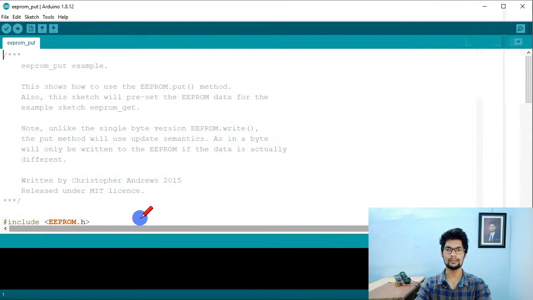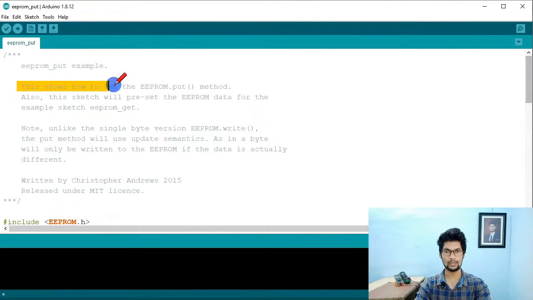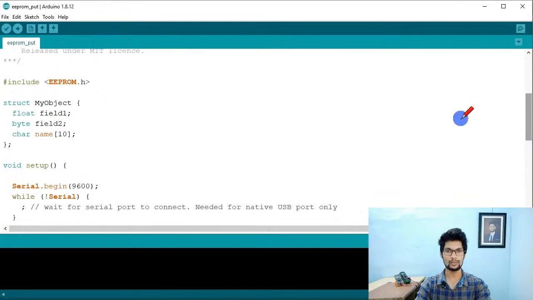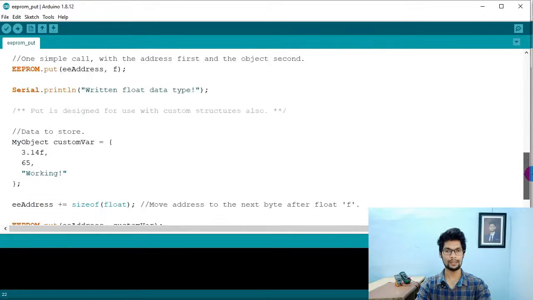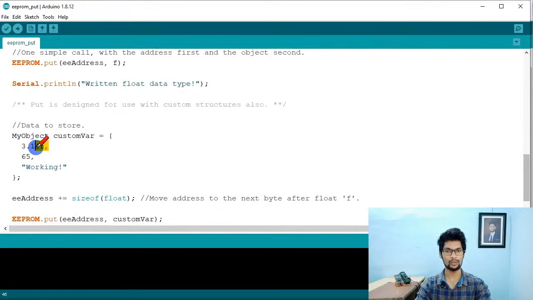So you can see here, this shows how to use the EEPROM put method. They have used the EEPROM library. Then an object is created with three variables, that is field 1, field 2 and the character. They have passed three values, that is a float value, an integer and a string, right?